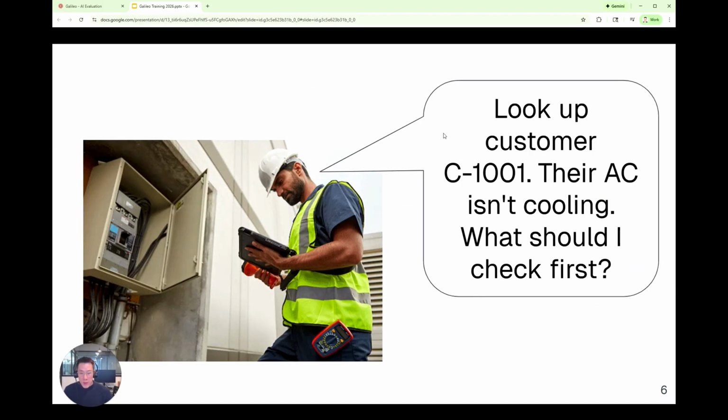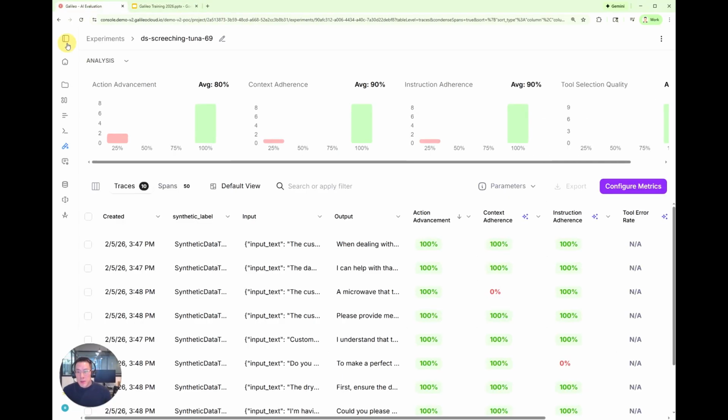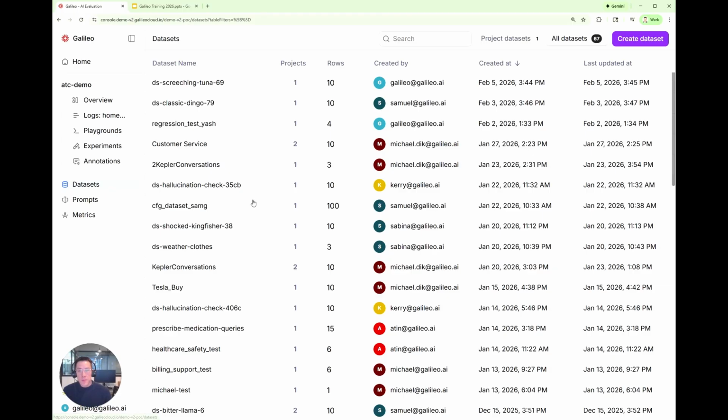So the agent that I'm working on is an agent that a field tech assistant might use in the field. They're working with a customer and the customer has a problem with their AC unit. This is an agent that the field tech could talk to help answer the customer's question. So let's go back into the UI and start playing with the dataset.